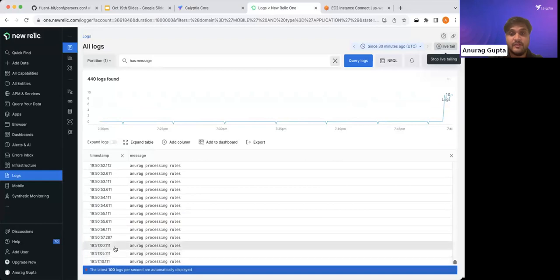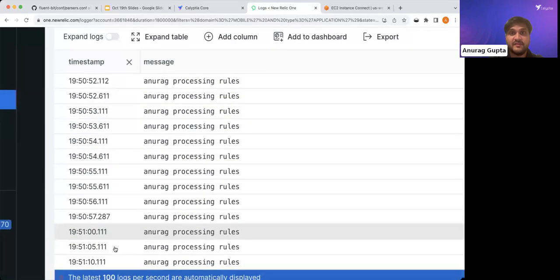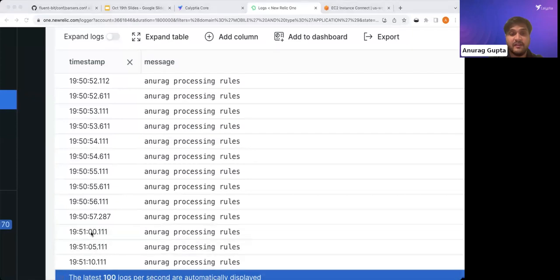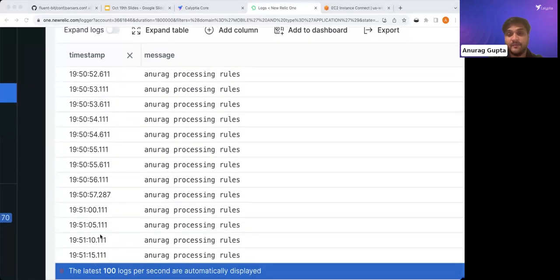So now every 5 seconds, here is a new log incoming. That is just the one message on our processing rules.